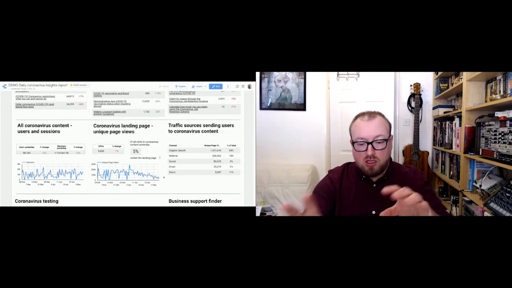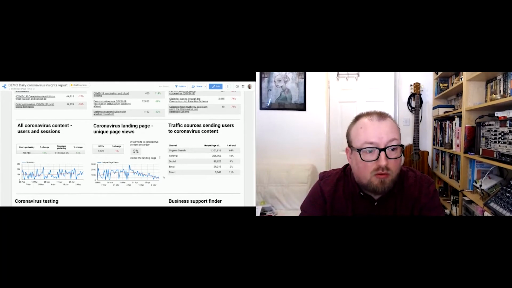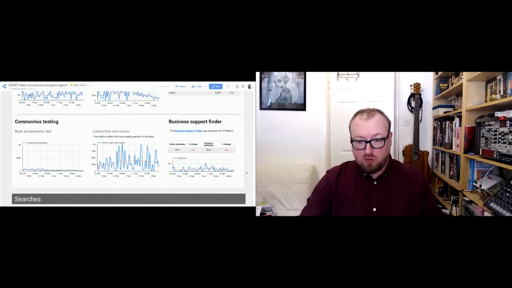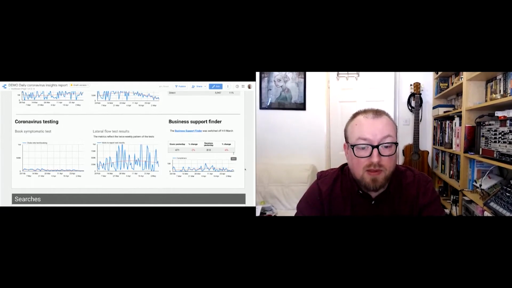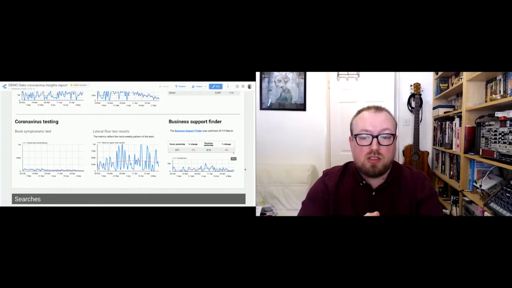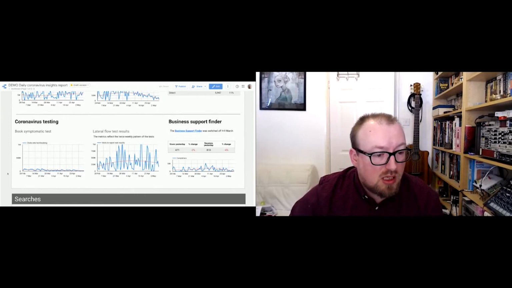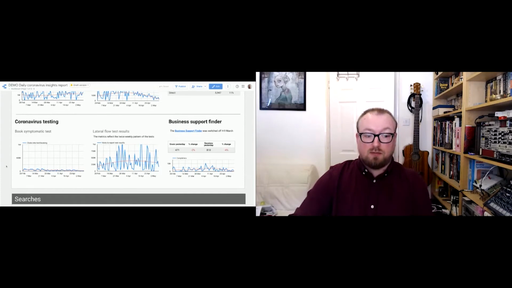We've then got a specific focus on key areas of coronavirus. So book a symptomatic test and book a lateral flow test. So book a test with symptoms, book a test with no symptoms. And then the business support finder. Those were, at the time, the key three areas of coronavirus that we wanted to look at. And also the decision was made to normalize the axes of the graphs so they could be compared side by side.